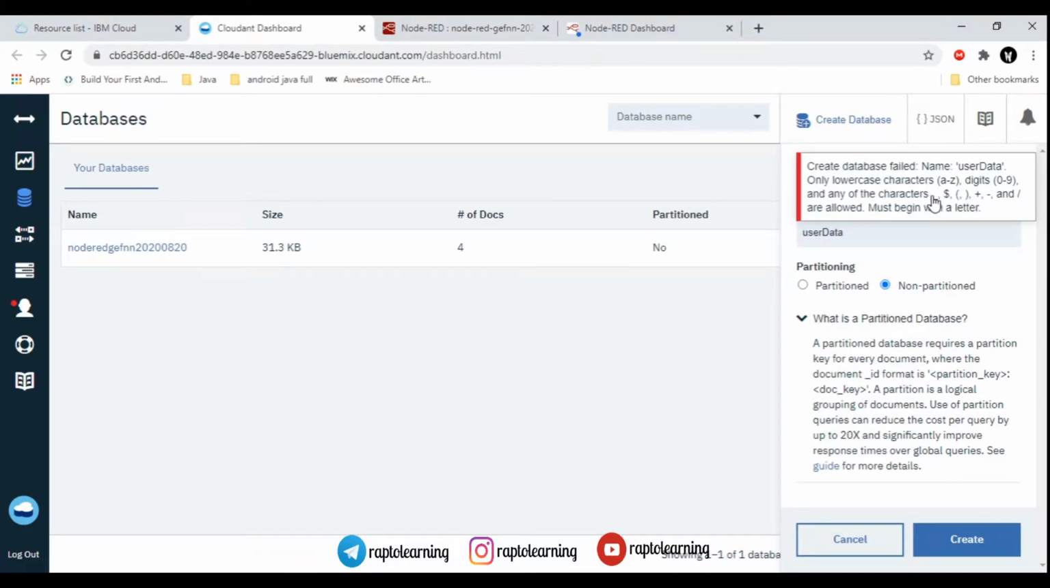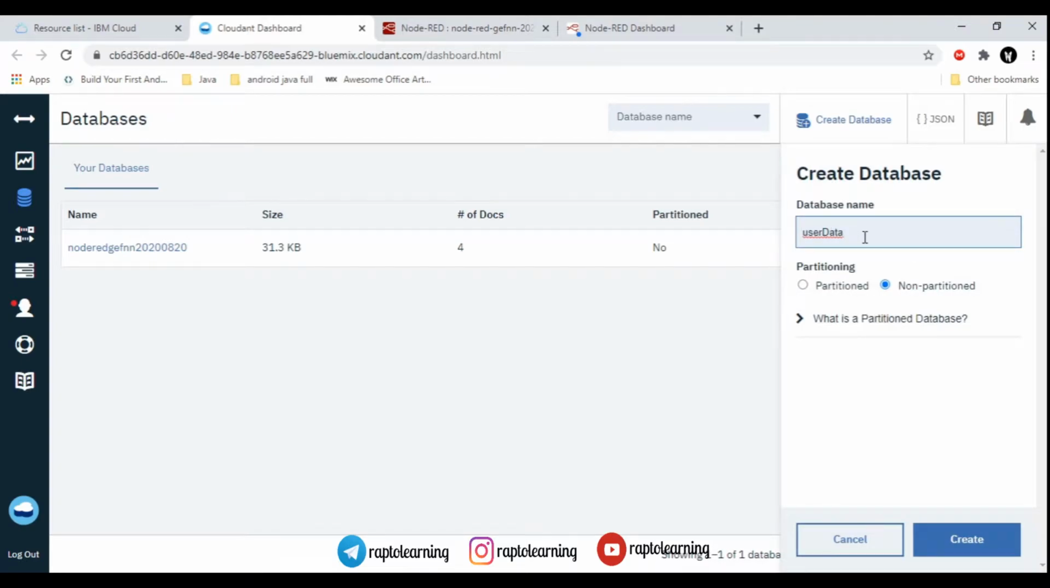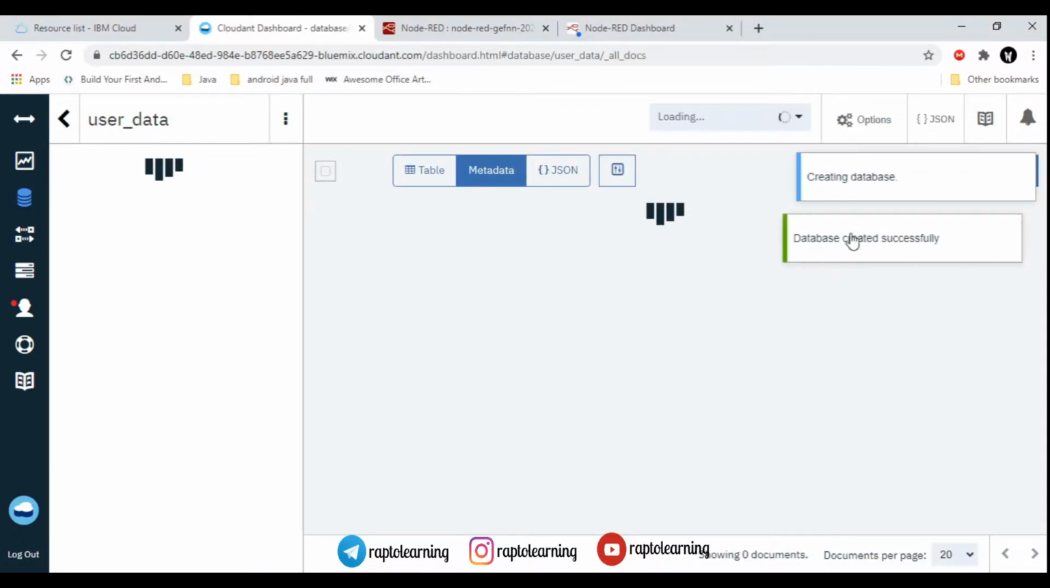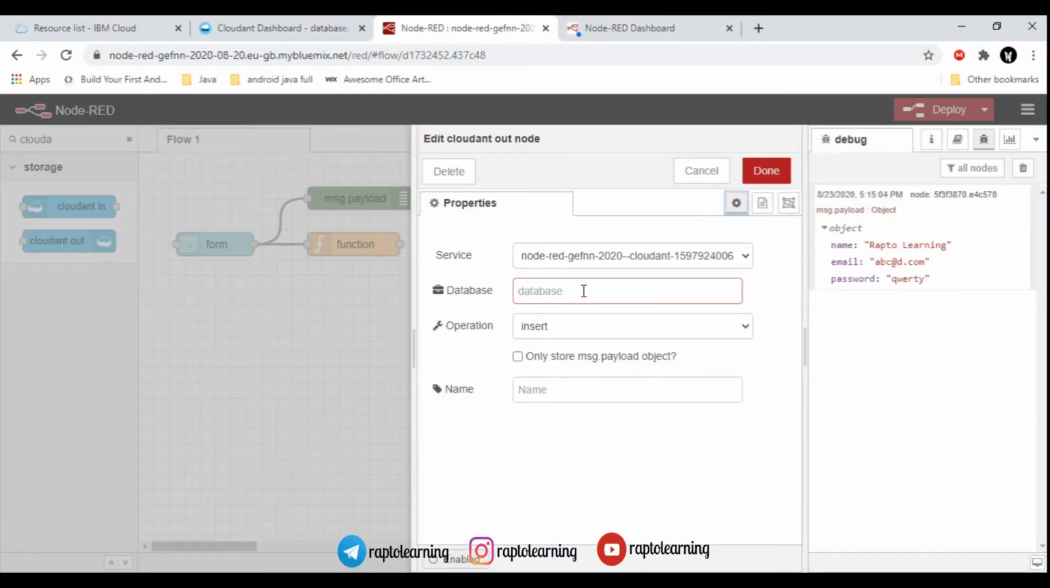Many of you will face this because capital letters are not allowed in your database name. So make sure that all the letters that you mention are small only. So we will just make it small, though you can add underscores between them. So it will create your database, and the database has been successfully created in my case. In your case it may fail one or two times, but make sure that you try it. This is how the database actually looks.